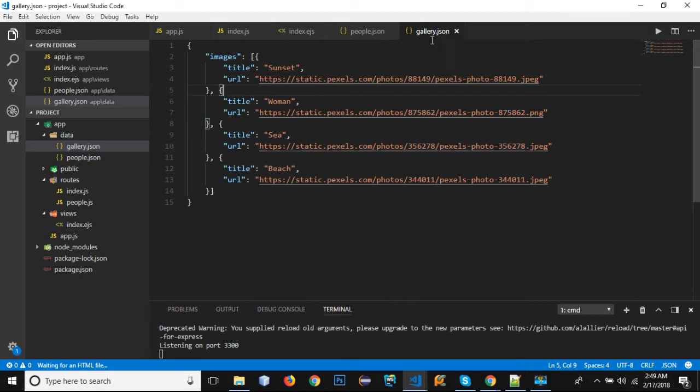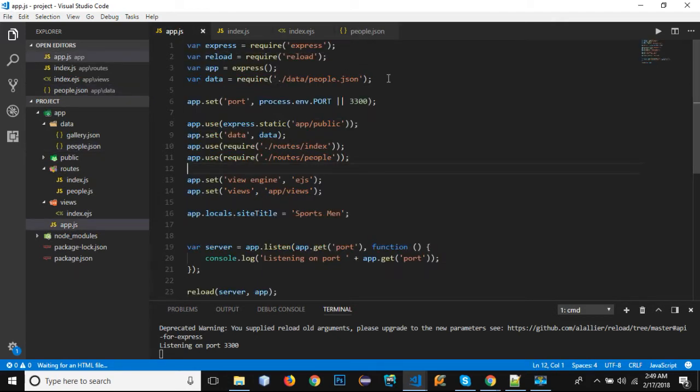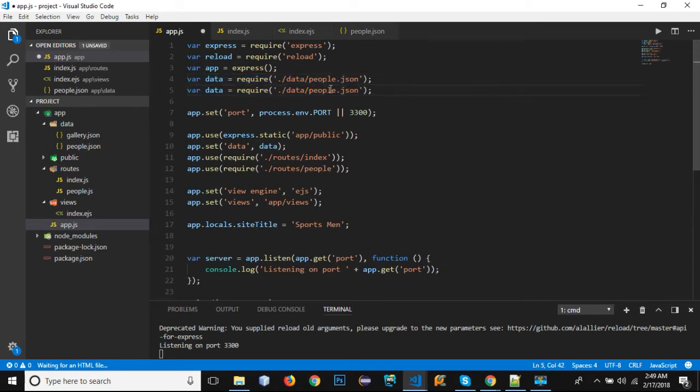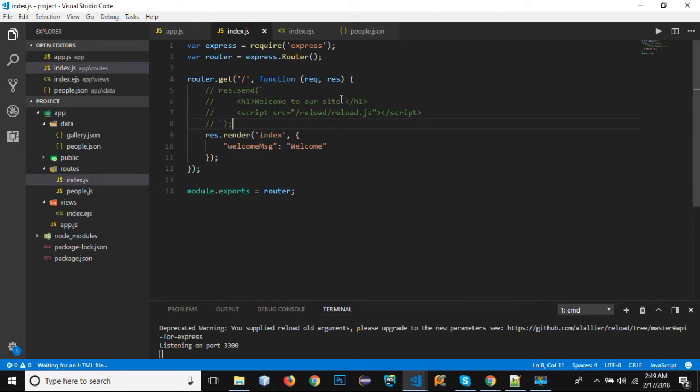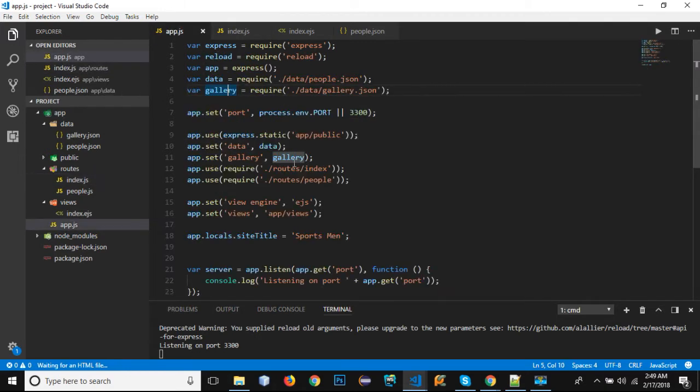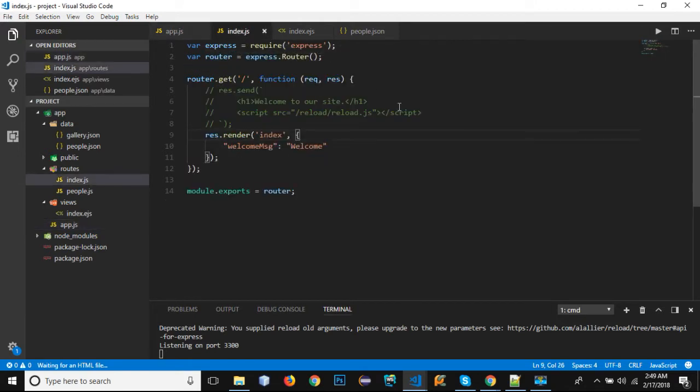So keep gallery.json within the data folder. Close it, and again, same as I required the data for the people, I will just copy this line and paste it, and I will name it gallery.json, and I will name it gallery, and same as I did for the app set data, I will use gallery. We can directly require the gallery inside our index.js file, but it is good if we add it once within the app.js file rather than in multiple files.